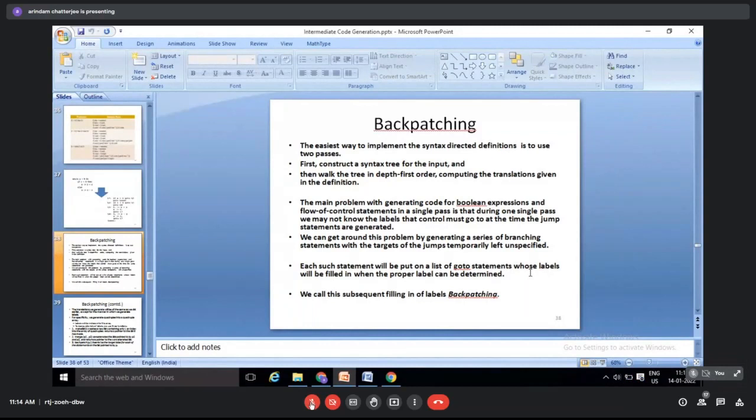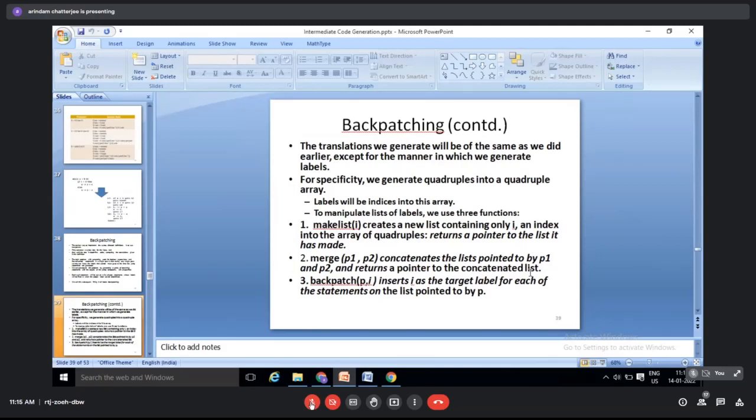Each such go-to statement, where there is a list of go-to statements and labels are not yet filled in, can be determined later on, but not in a different pass. During the same pass, using some intelligent translation mechanisms, we can fill it in. And this is known as the backpatching technique, which is very interesting. So what is the main thing? If you remember from syntax-directed translation, what we were doing for inherited attributes to be translated during bottom-up parsing is that we were keeping marker non-terminals.